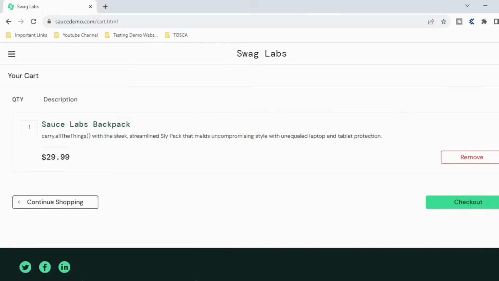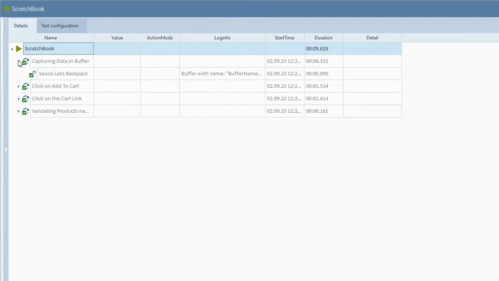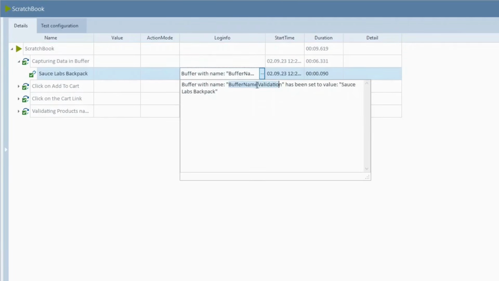And I'll click on this, and on this page it is going to validate that this name is this. So our test case is passed. Let's take a look at Scratchbook. So here the data is captured. So here if you see in the buffer name, Sauce Labs backpack is there.